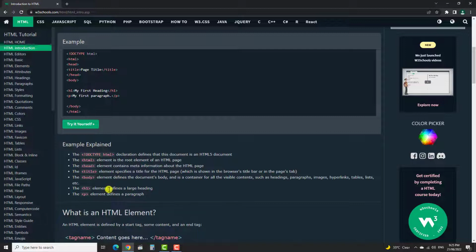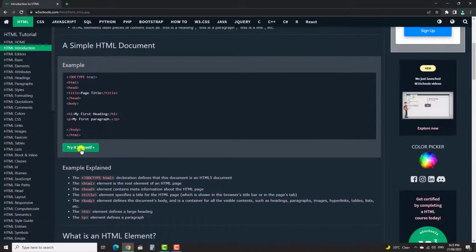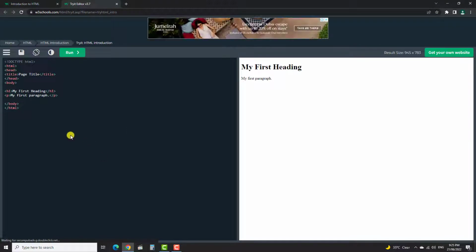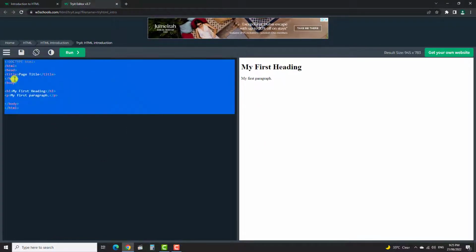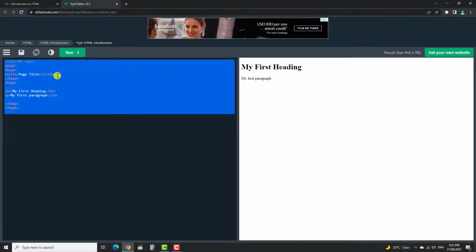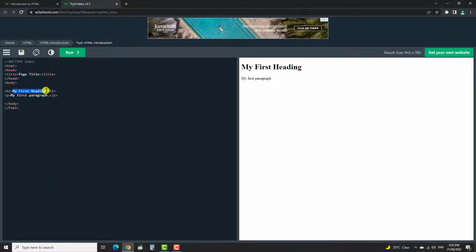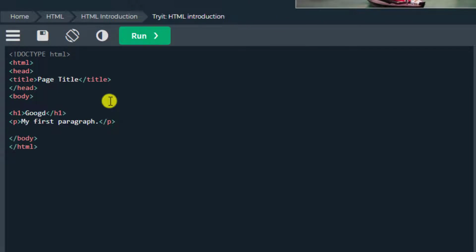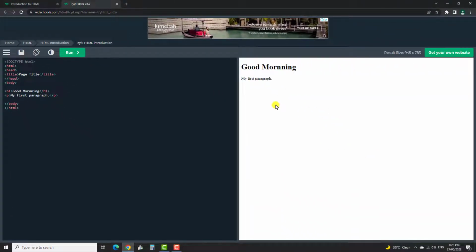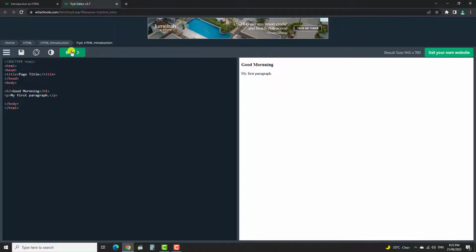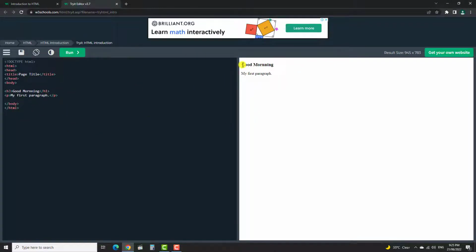The h1 element defines a large heading. Also, you can change it to h2, h3, and also the paragraph defines the paragraph if you have a text you want to show in the website. We can click on the try it yourself to render this simple HTML document. We can change this "my first heading" to, for example, "good morning", and if I click run, as you can see, it will change to good morning. And we can change h1, for example, to h3 and click on run. As you can see, the text becomes smaller.